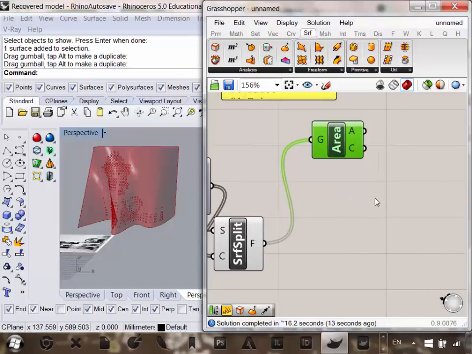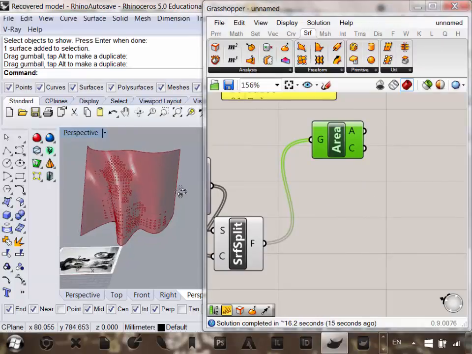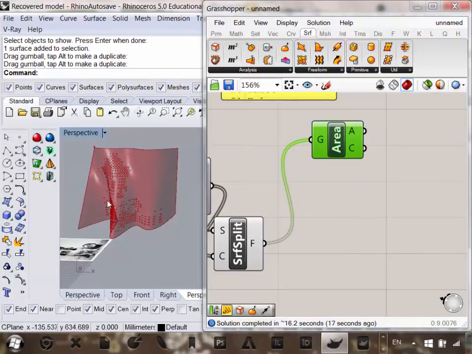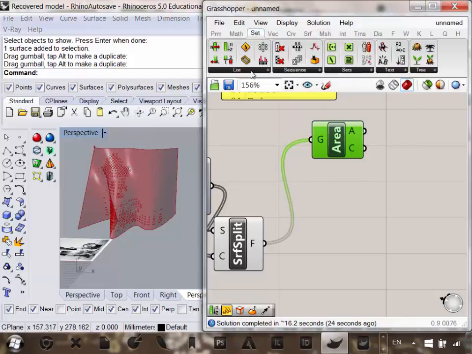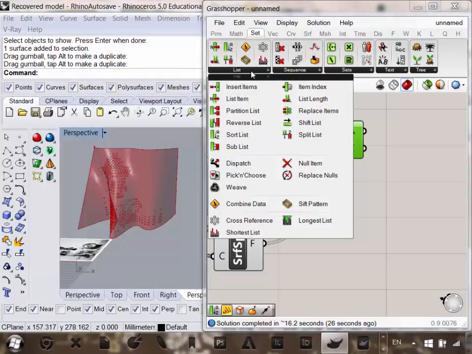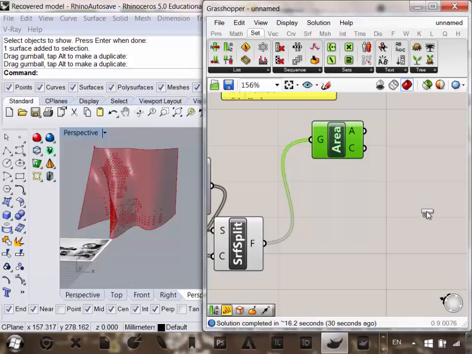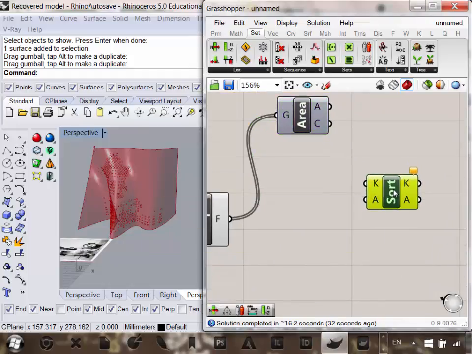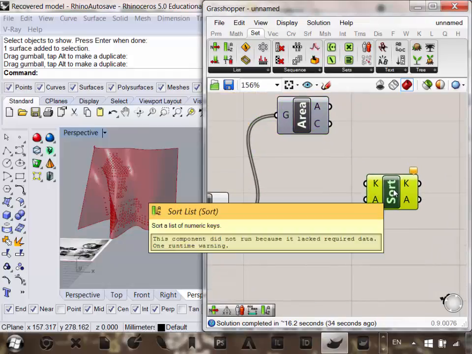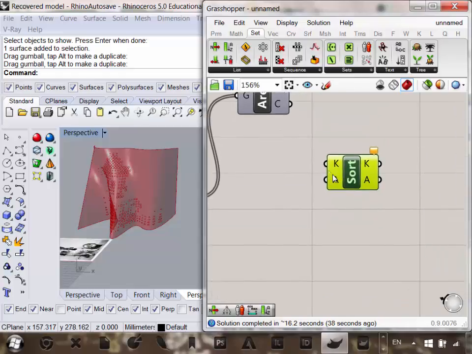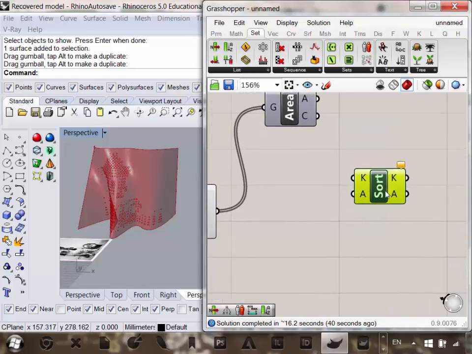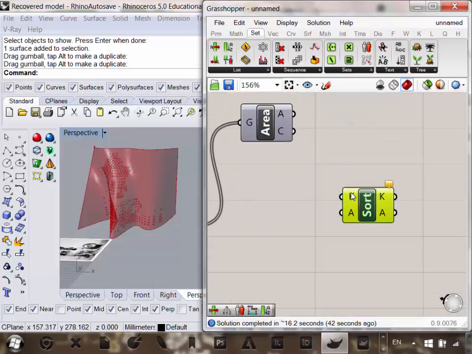And then what we're going to do is sort these surfaces by their area here. To do that, we can go to Set, List, Sort List. Now, Sort List just sorts a list of numeric keys. List of sortable keys, K. Essentially, that's just our guide list.